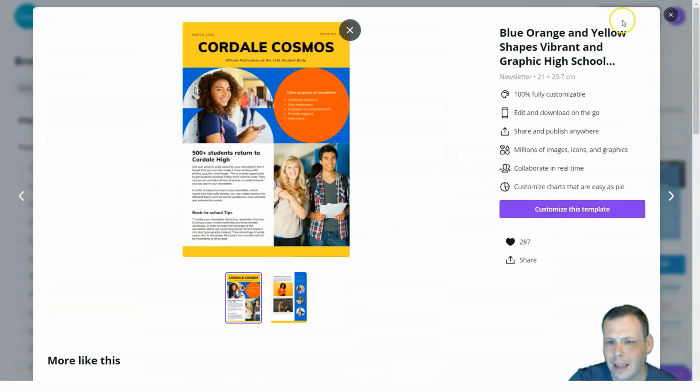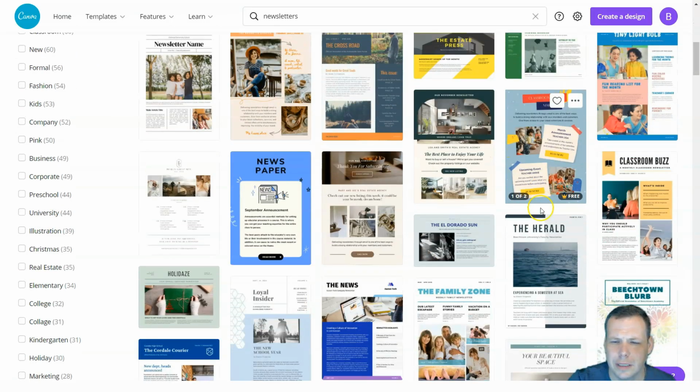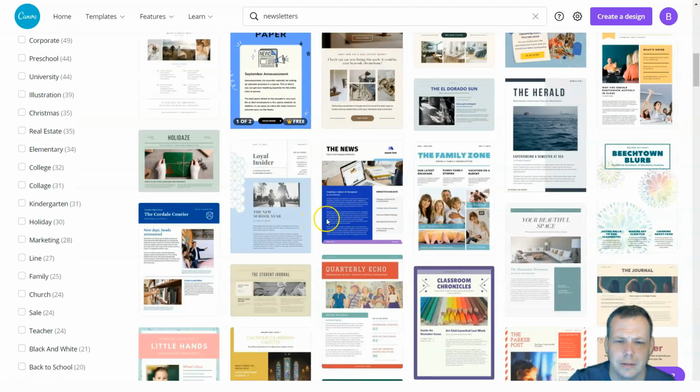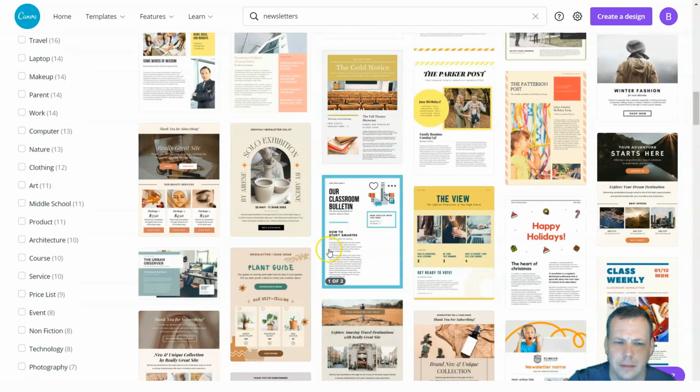So I don't want to do this one, so I'm going to exit out, and we can do something like the Herald, newspaper, right? The news, classroom. You can see they're a little bit different here.